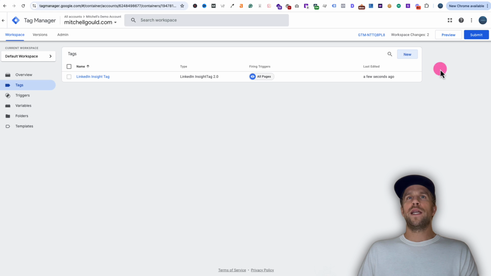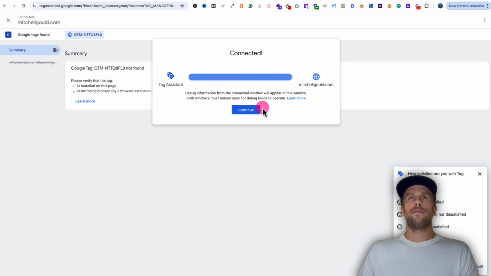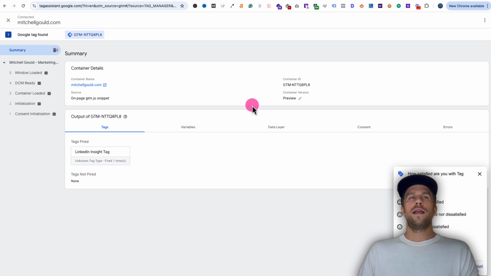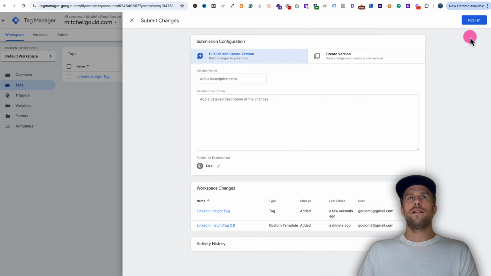Then next, again, we can click preview, and that's going to connect to our website, and we'll click continue. And you can see that the tag has fired, so it's showing that it's fired, which is great, on our website. Now we just have to publish this change live onto our website. So we'll go back into our workspace here, and we see our tag, and next to preview, we're going to click submit.